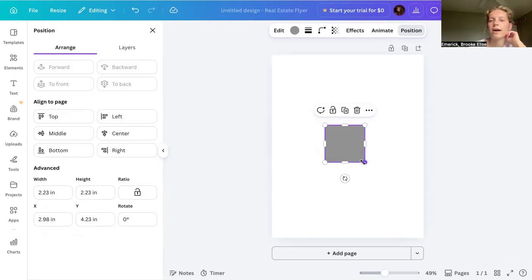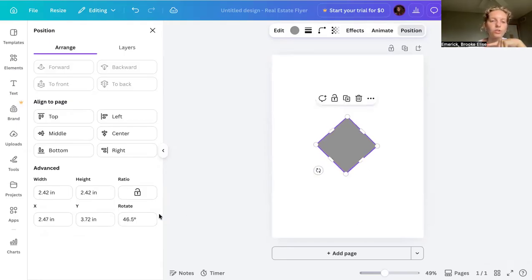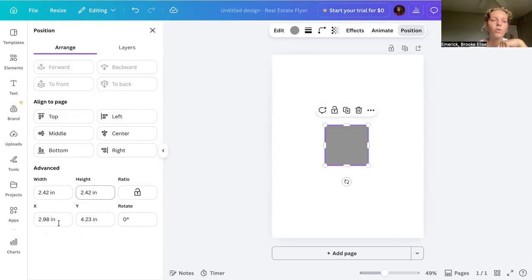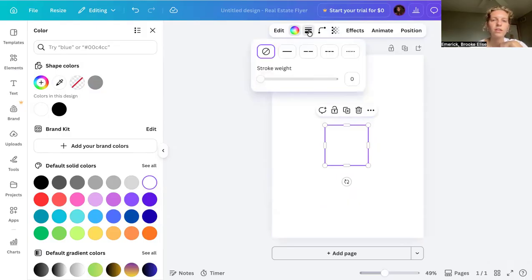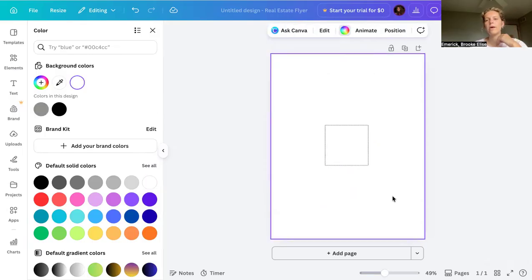I can also rotate the shape right here, and you see that also shows over here, and this is under position. If I want to get it back to 0 there, or I can physically type in here too. So let's say I want to change this to a white background, and I want to make the border one thick. So now I have a square that looks like that.